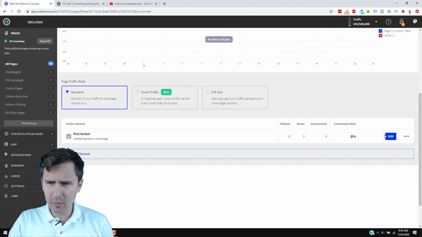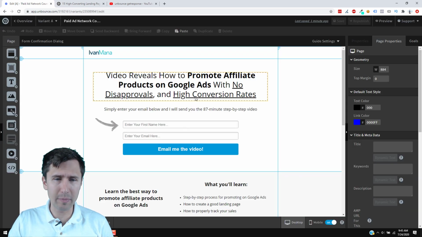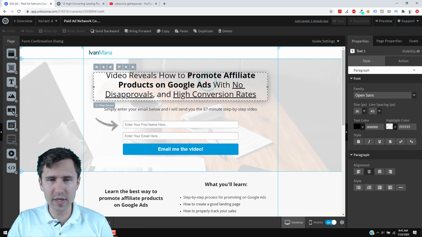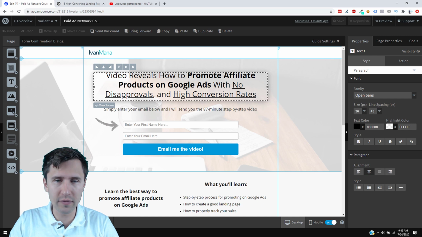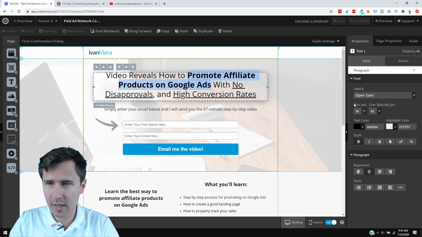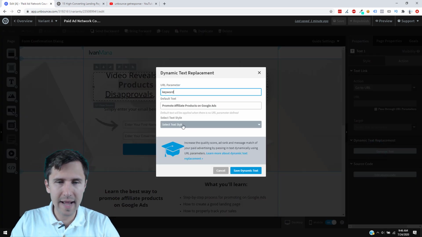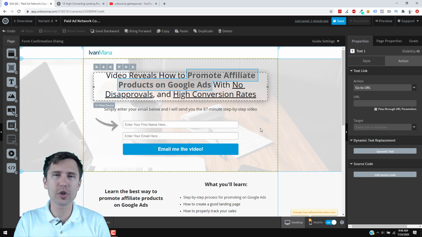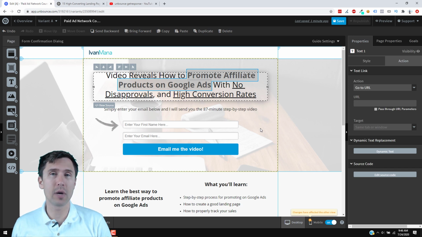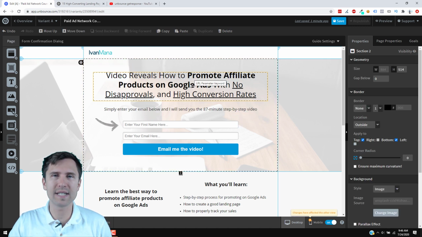Now, one more thing I did want to show you really quickly is dynamic keyword insertion. Super awesome tool with Unbounce where you can replace certain words with the keyword that triggered someone to land on your ad. Okay, so if you're promoting on Google, for instance, if you highlight this, and you go to action and you go to dynamic text replacement, you can set a parameter like keyword. And now whatever keyword triggered your ad to show up will show up here. So if you had a keyword saying Google Ads affiliate marketing, then over here, instead of this, it's going to say video reveals how to Google Ads affiliate marketing.